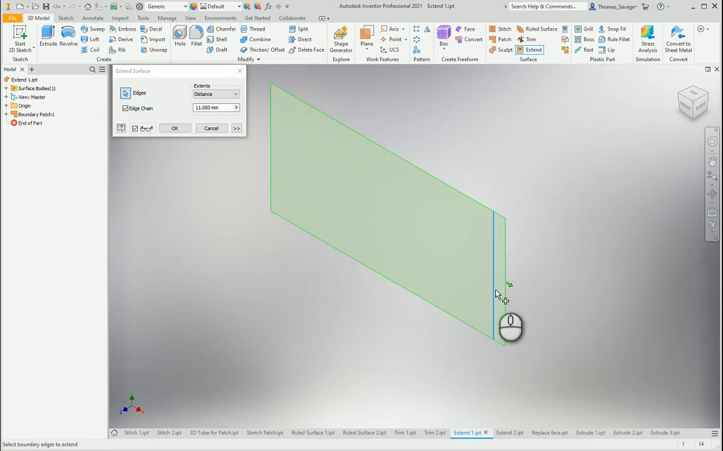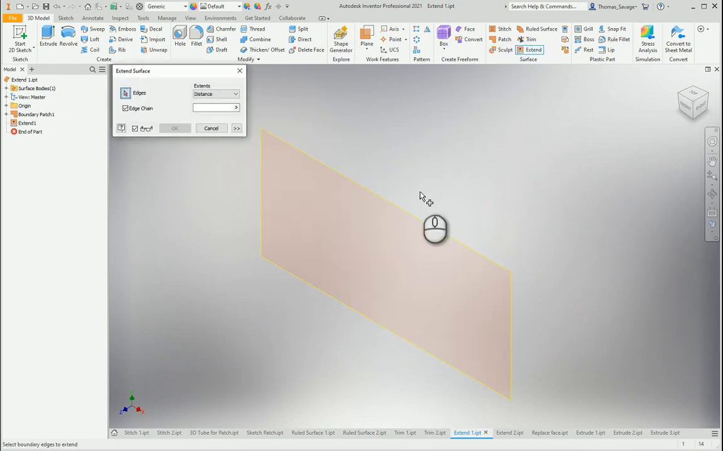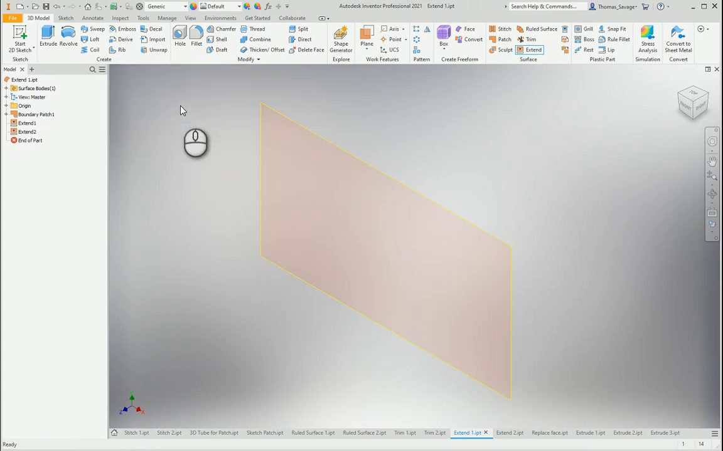As you can see, 11mm. You can see it's extended. We could go to 25. Okay, it's extended the surface by 25, and we could do it at that angle by 20, and it will just extend the surface. Really simple.